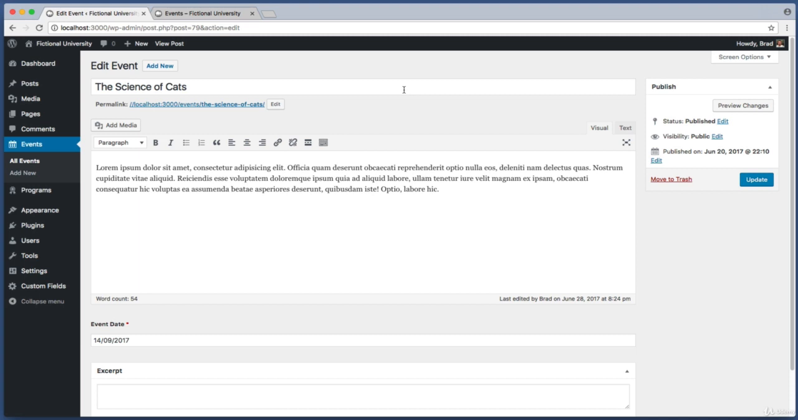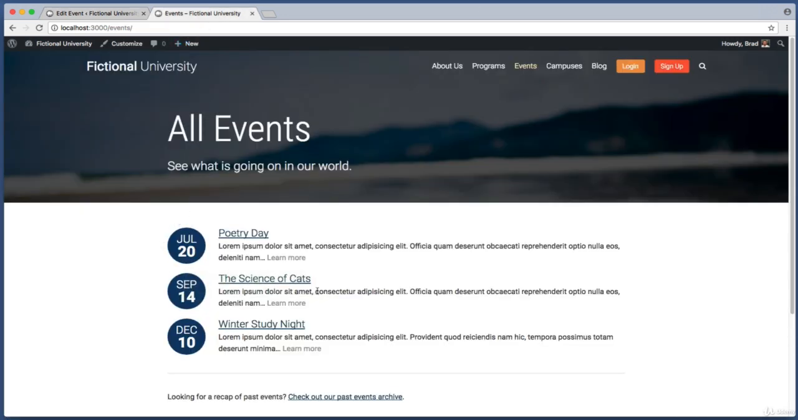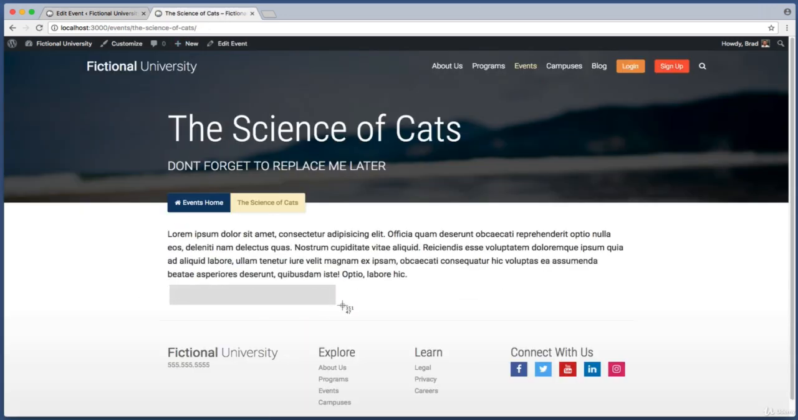And wouldn't it be nice if this event post had another custom field down here named related program, and then you could choose from all of the program posts, and that way, on the front end of the detail for the Science of Cats, we could have text down here that says related program, biology. And then you could click that to be taken to the biology program page. And then on each program page, we could have a section that says upcoming biology events or upcoming math events.